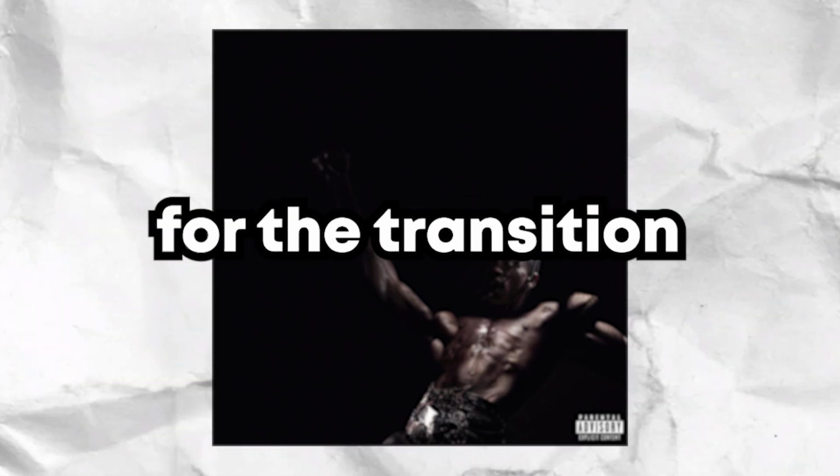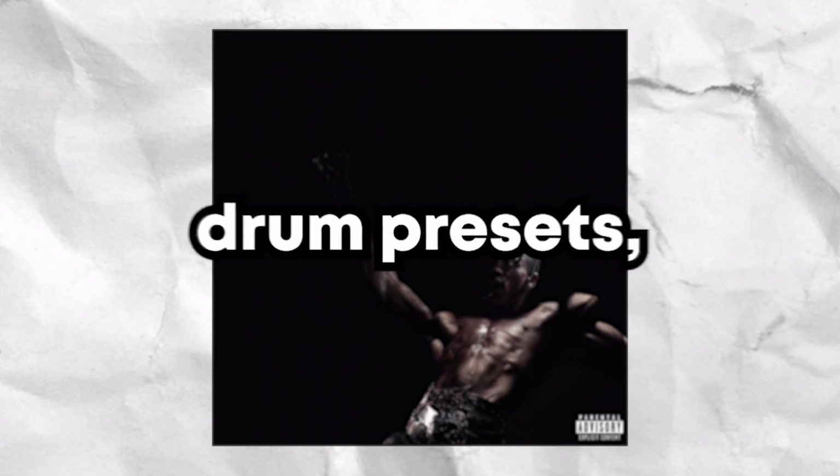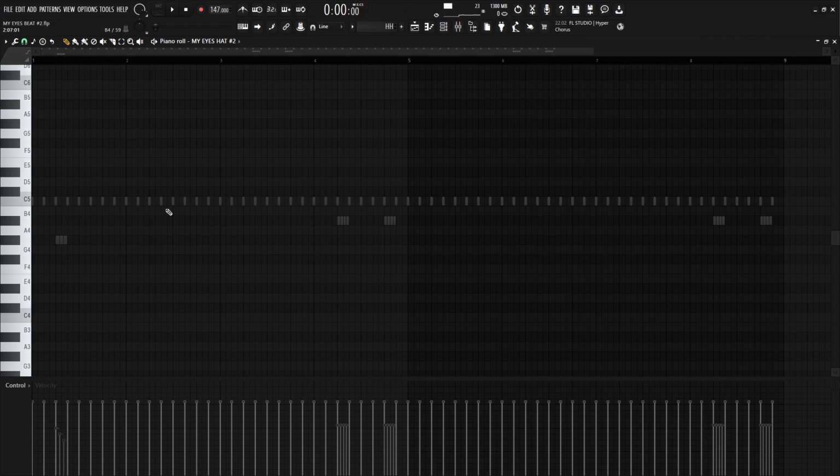And that's basically it for the transition part. So let's move on to the drums. And for the second beat, I've got all of the identical drum presets, thanks to Sulfur's Travis Scott deconstructed drum kit. So first of all, we have a simple 2-step hi-hat pattern with additional rolls here and there.